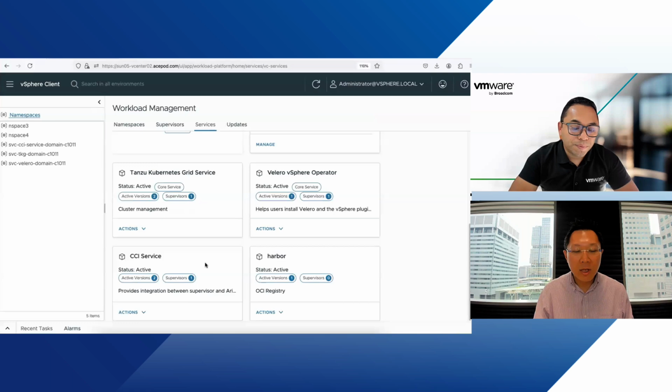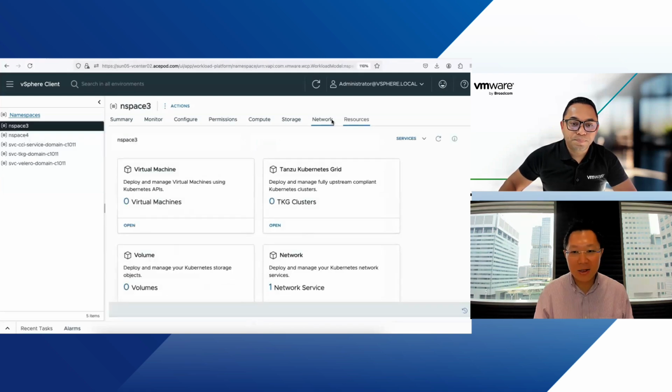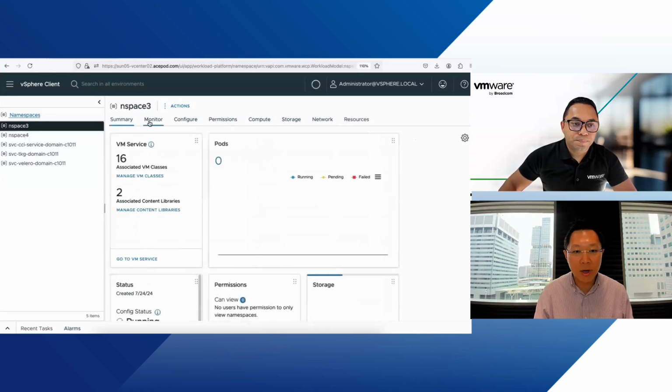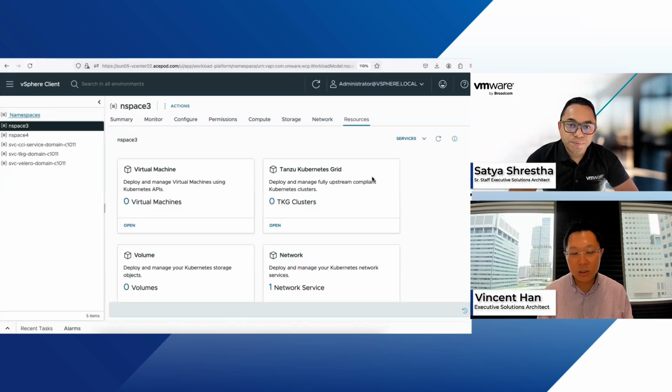Now, once you have this activated on your supervisor, if you click on the namespace, you can see that under resources. Normally you have summary, where you manage your VM classes, add the content library, add permissions and things like that. If you go to resources, you get to see this UI now. Previously, if you have watched our videos, most of the time, without the CCI, we use the CLI, kubectl, to consume all these services. But now you can actually use the UI in the vCenter vSphere Client to consume it.